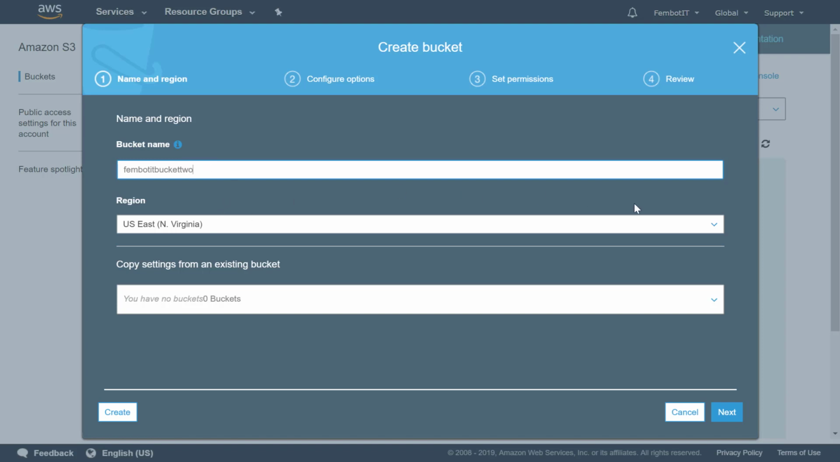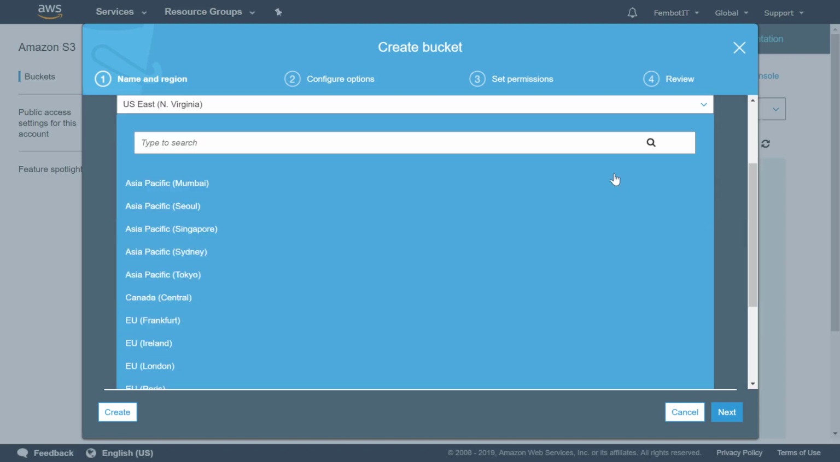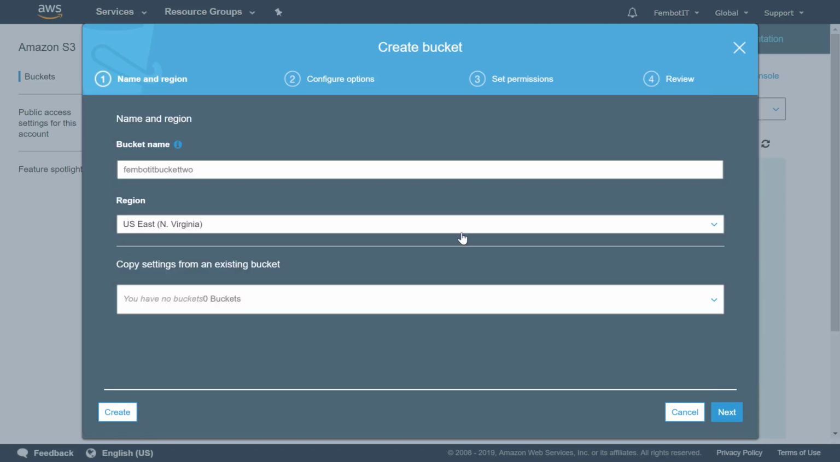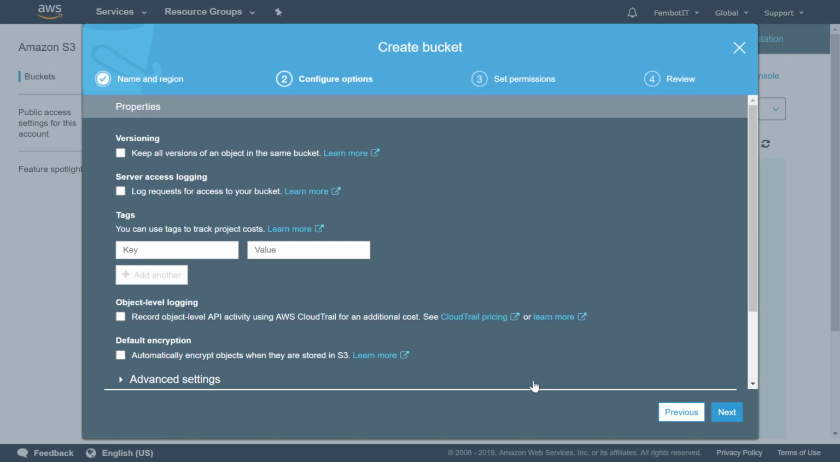On the region, you can click on whichever region works best for you. I am in the U.S. East Northern Virginia, so I'm going to stick with that. We're going to click Next. On this page, you're going to see where you can click Check to enable versioning. You can check here to enable server access logging. You can add your tags, which I always recommend adding because it is so helpful, especially in IAM. And we'll say 2 just so we can tell the difference.